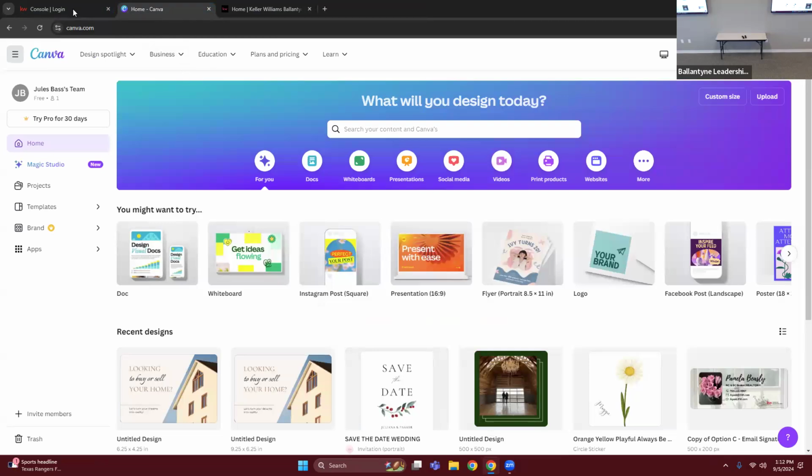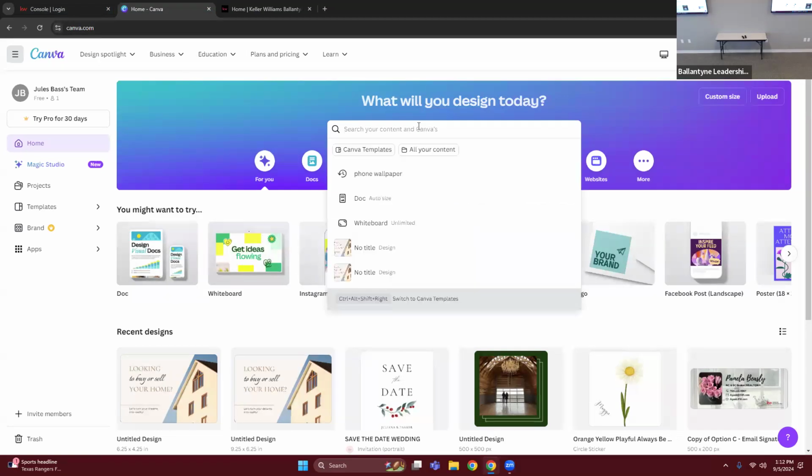For today's postcard, I did want to focus on doing a postcard in Canva since we weren't able to do that in full on Tuesday. So that's where I'm going to start postcards today.